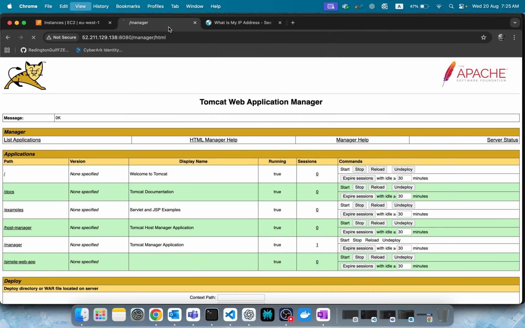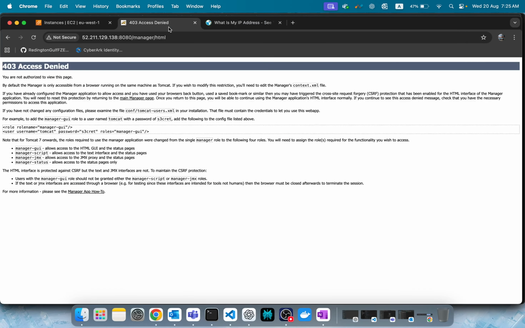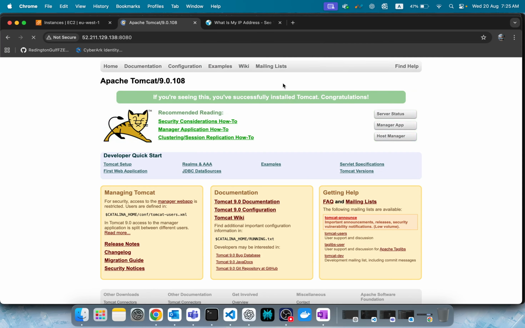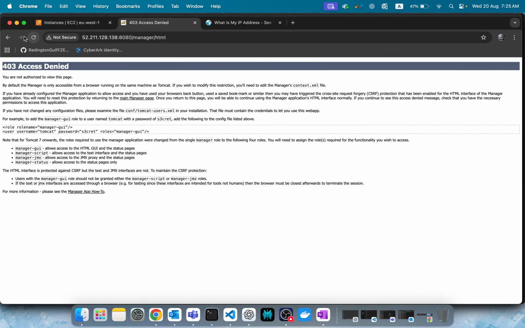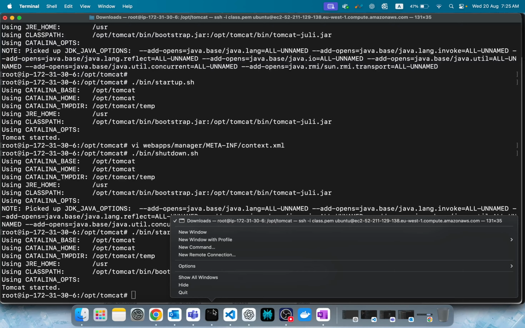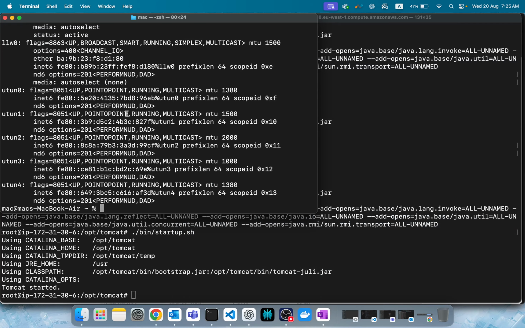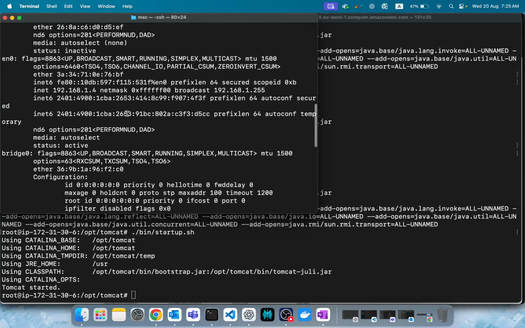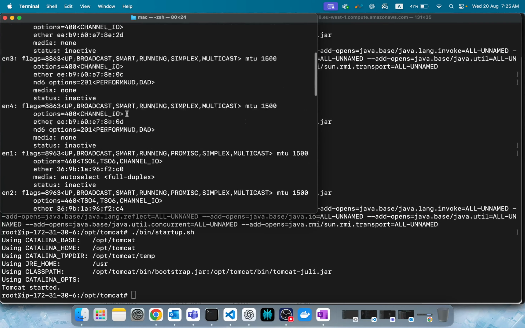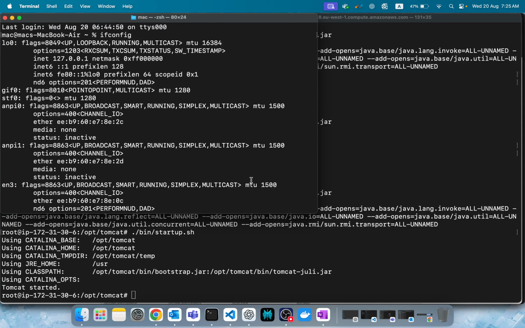Let's refresh. Access denied. The IP might be wrong. Let's try. What IP can I use? Let's use my private IP then. Let's try that. It won't work, but yeah, let's see. Private IP won't be allowed. Yeah, there is no use of adding it.